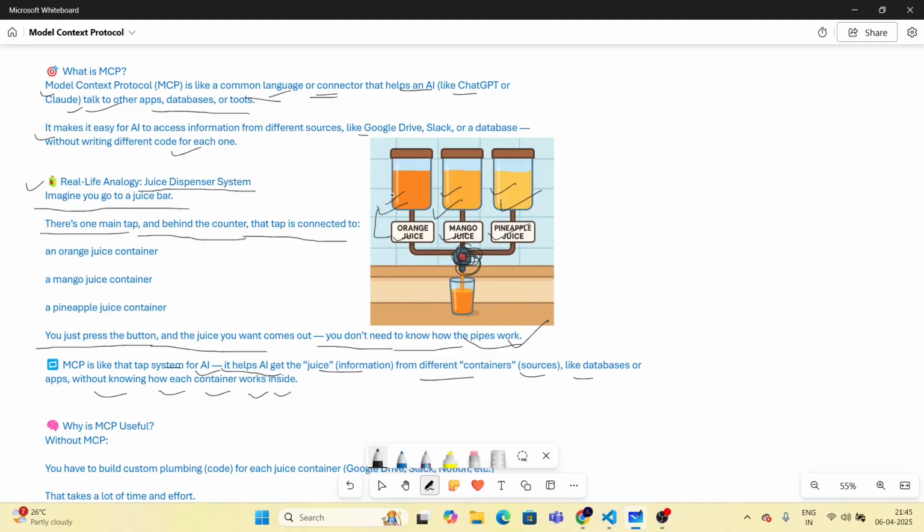So these different containers in the background are like different tools, right? They can be different apps, different functions, different databases, different data sources. And we just use MCP to connect these different sources to our main assistant, to our main application, right?